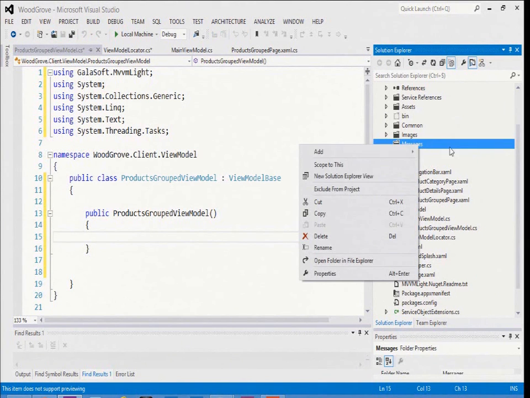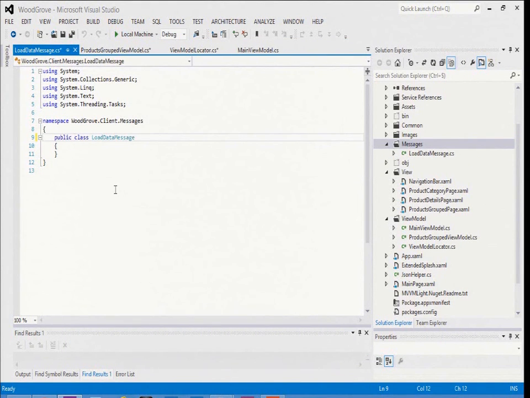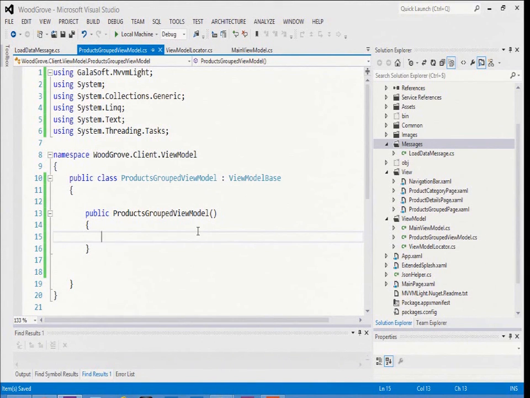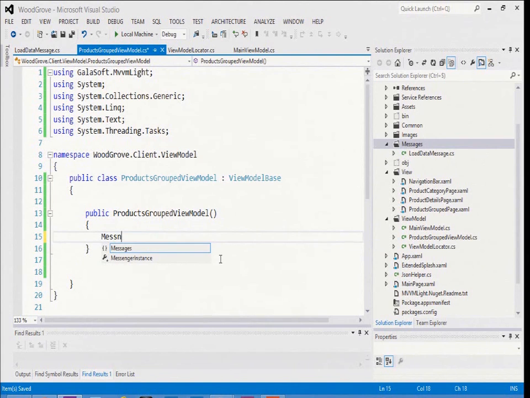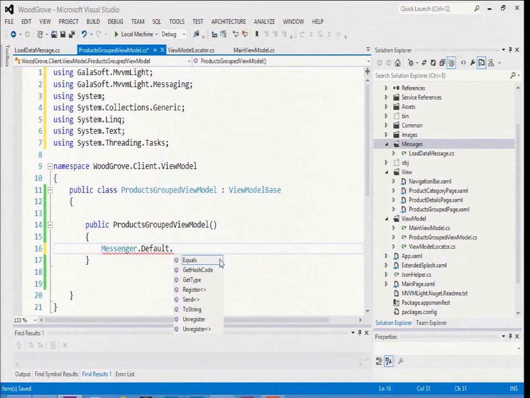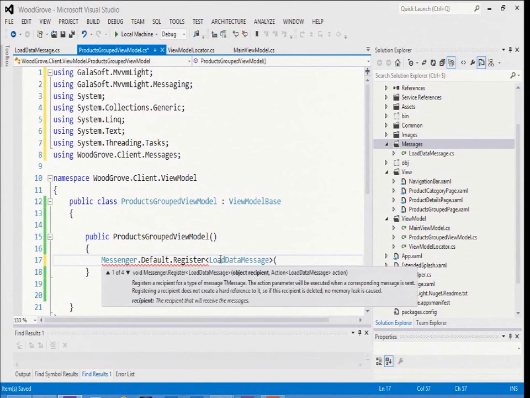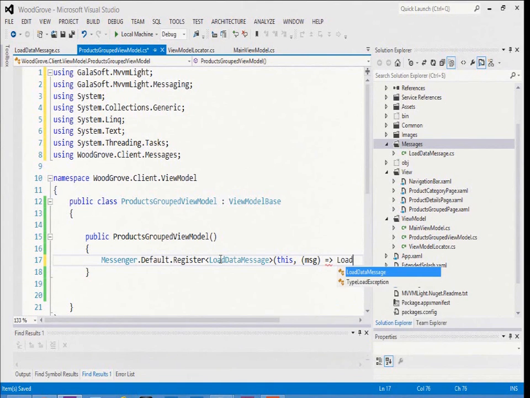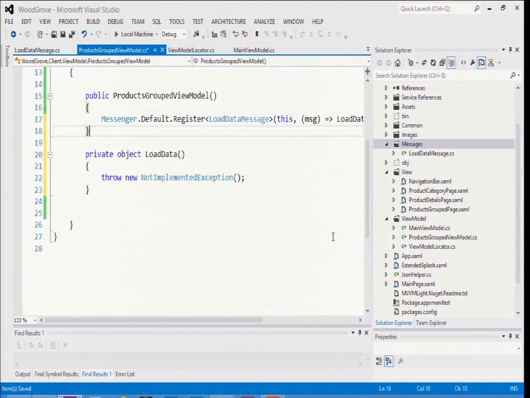So I'm going to create a message here. Let's say load data message. That's actually all it is. That's all it needs to do. And I'm going to say, well, viewModel, you can receive messages of this type. And once you receive a message like this, you should execute load data, for example. I don't need to pass in the message because I don't have anything in it anyway.